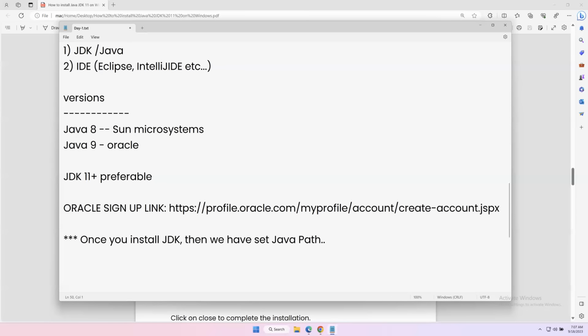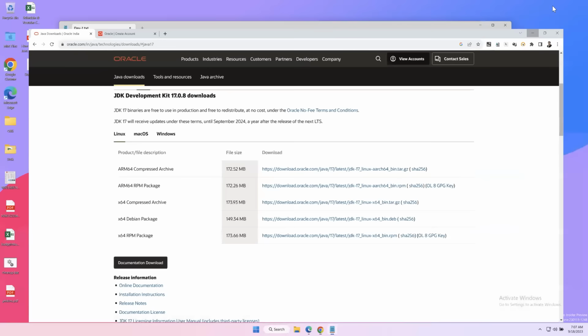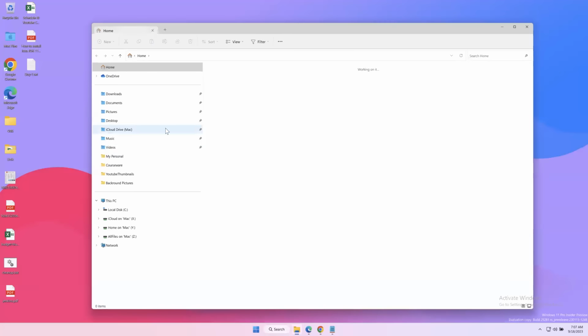Whenever you install any new software on your operating system, your operating system should know exactly where that software got installed, that location of the software. Normally, whenever you install any software, your operating system will remember the location of those softwares. So where will it remember?